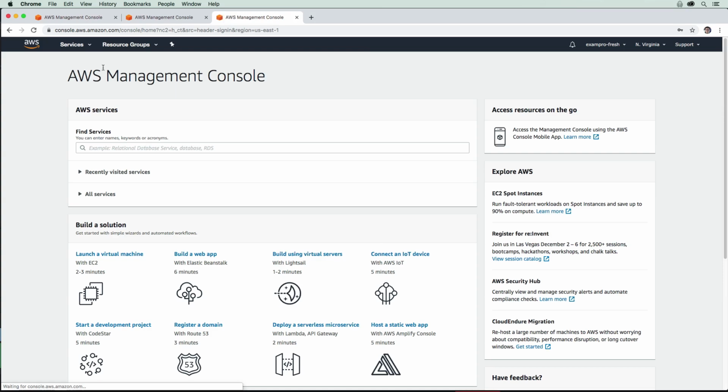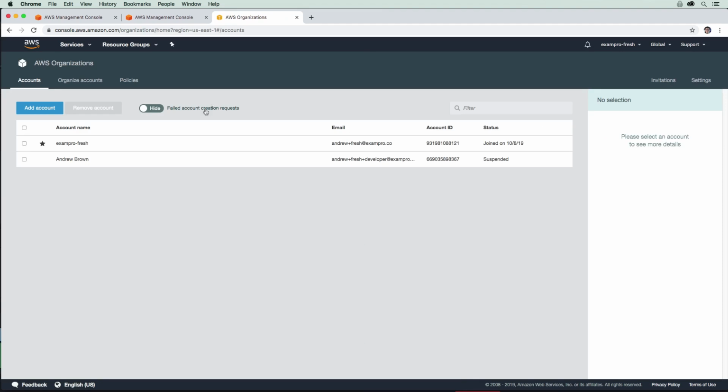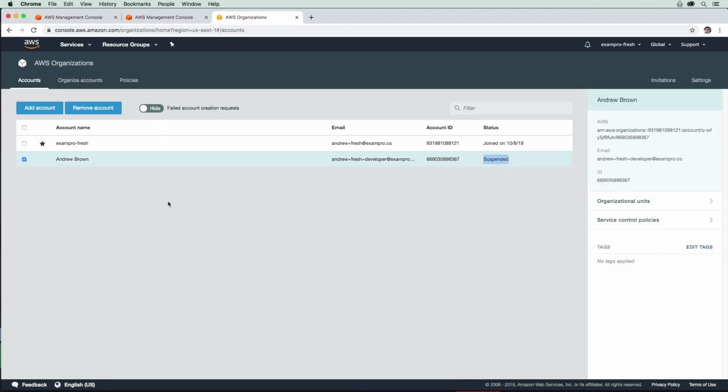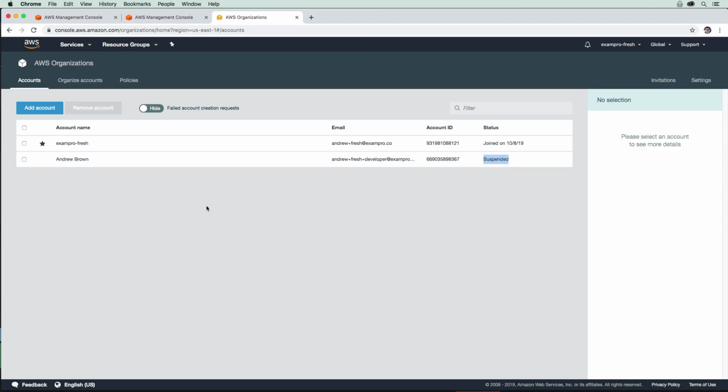And we will just make our way back to organizations here. And you can see now this is suspended. So this account is no longer active, okay? And so that's all there is to it, okay? So yeah, that's AWS Organizations.